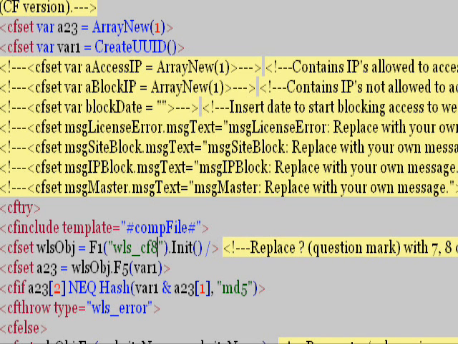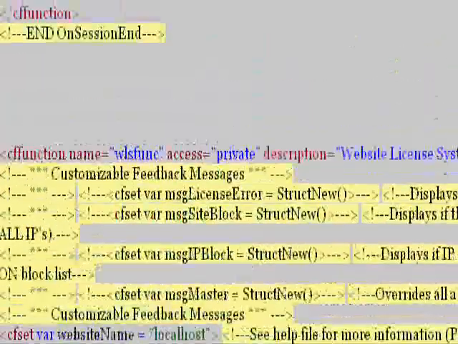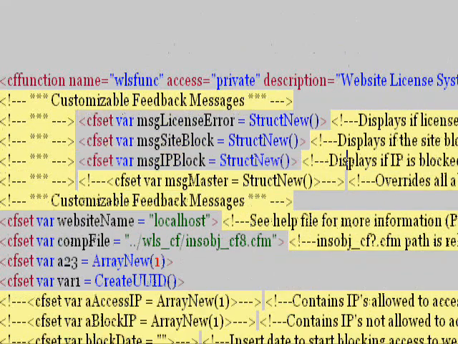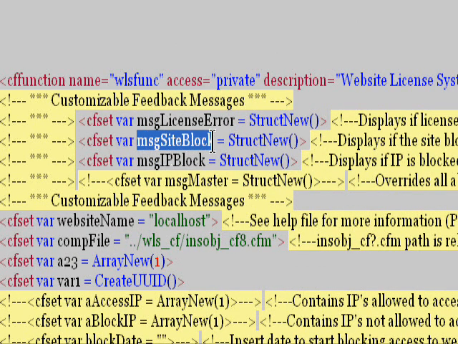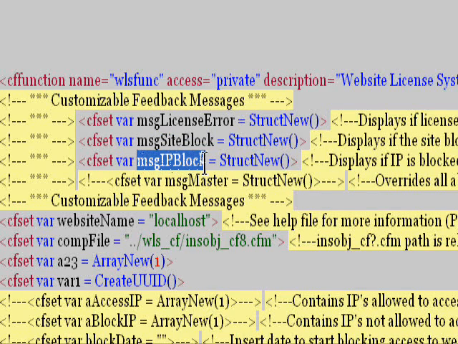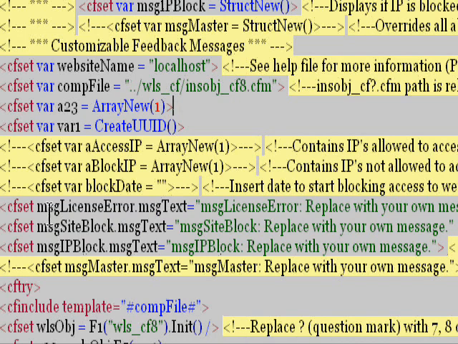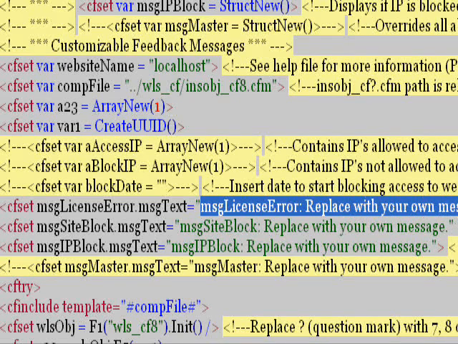I'm now going to set up my feedback messages to be used. I first uncomment the messages, the container, the struct that is going to hold the messages. As you can see, I uncommented message license error, message site block, and message IP block. I'm now going to pass in the actual message content for each of those messages. As you can see here, I'm just going to go with the default message for each of these messages.